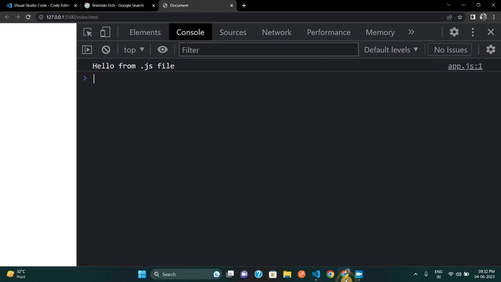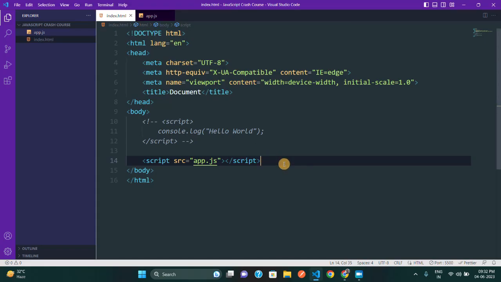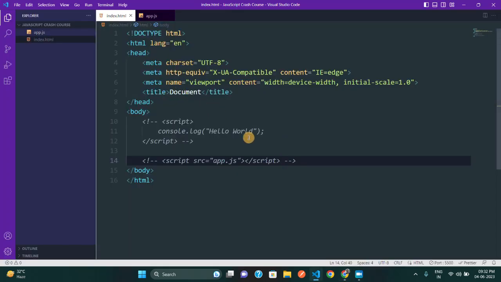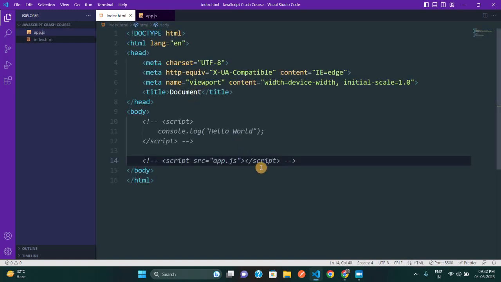Now we can come here and refresh, and as you can see it's saying hello from .js file. If I comment this out, you can see that there is no hello from .js file, that is gone. Well, this is because we haven't linked our JavaScript file with the HTML file.